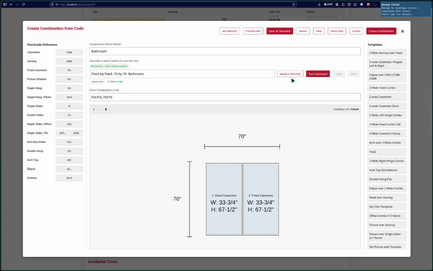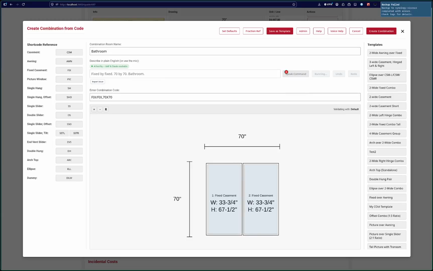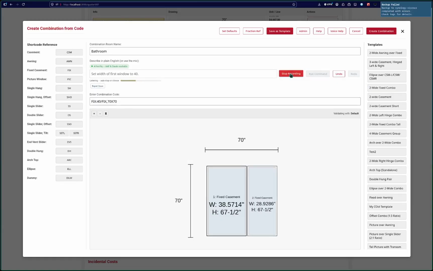Now we can come in here and we can start to change this a little bit. We can do something such as set width of first window to 40. And this should modify the width of this first window to 40 inches instead of the even split we had before. We can also say add picture window to top row.